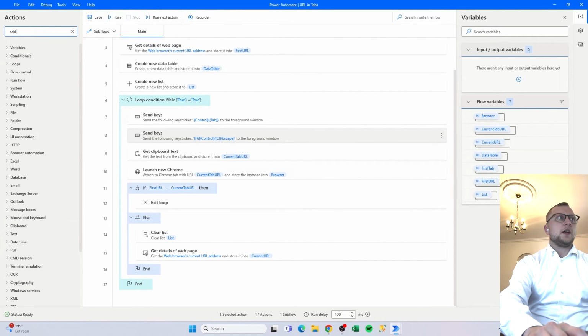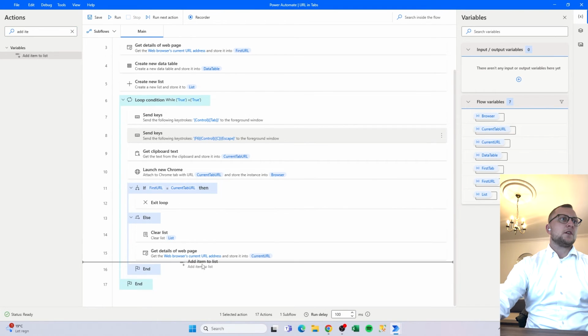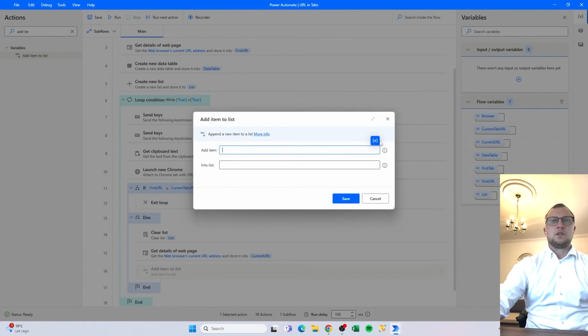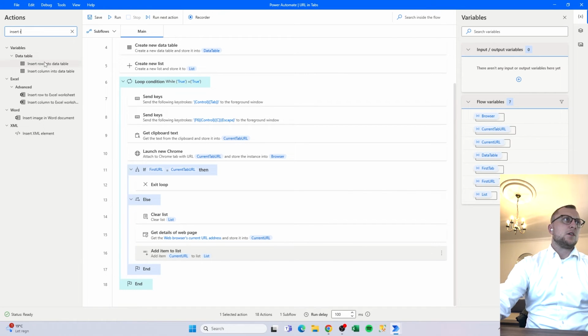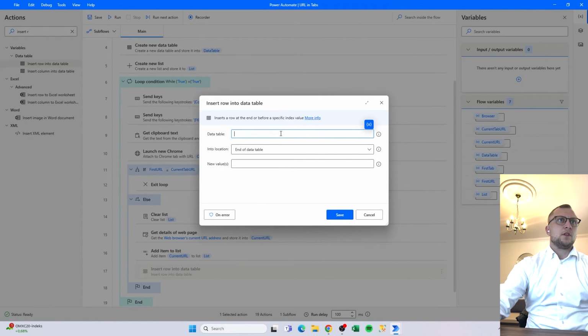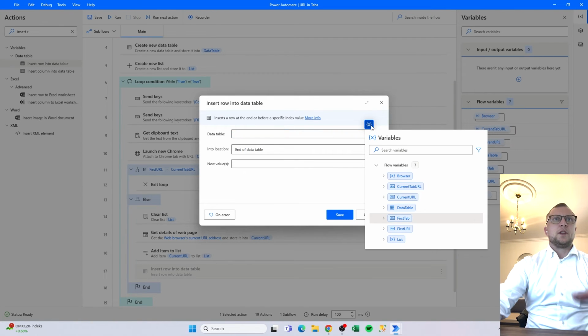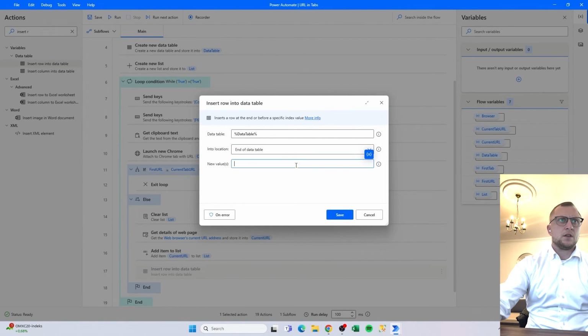And from here, we then need to add the items to the list that we've extracted. And that is the current URL that we just created. It needs to go into the list. Otherwise, nothing will be captured. And then from here, we want to insert a row into the data table that we have above, so we can showcase this data table in just a second. So the data table here is just the data table that we have here. And the end of the data table is fine. What we want to input is the list as an ending.